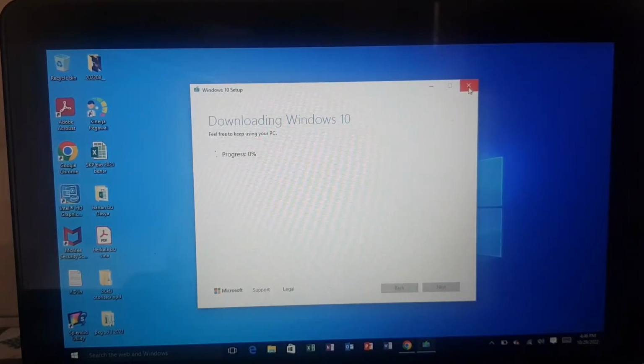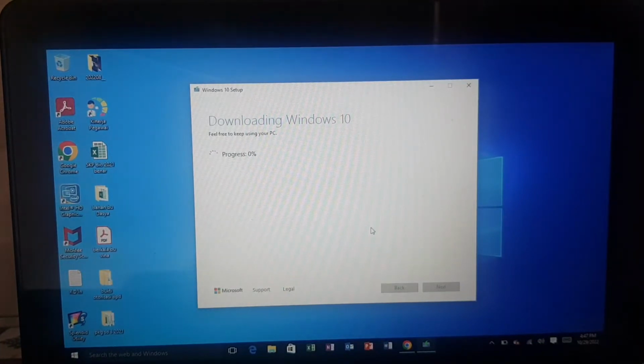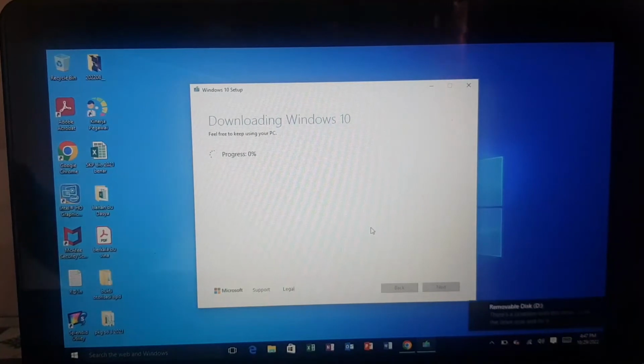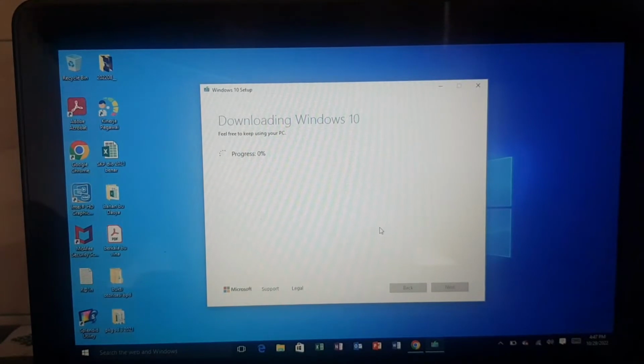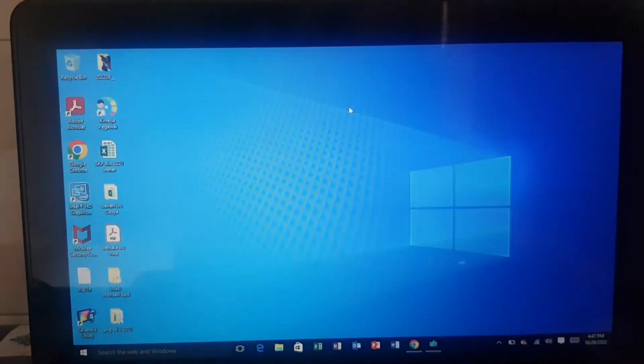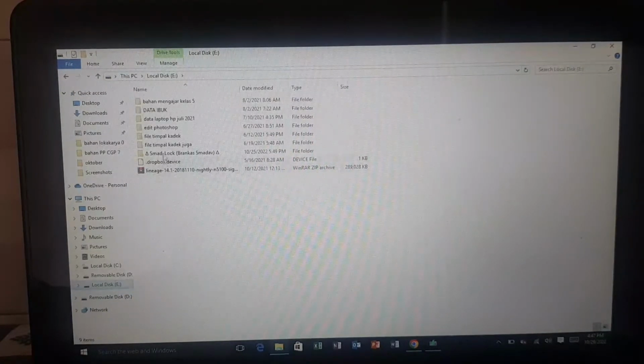I will show you where the file is. Okay, now I'm just gonna close it. Okay, now I will take the file from my hard drive. Now I will show you. Okay, I'm just gonna minimize it. Okay, now I will show you the file that I already downloaded. Okay, I put it here, as you can see.